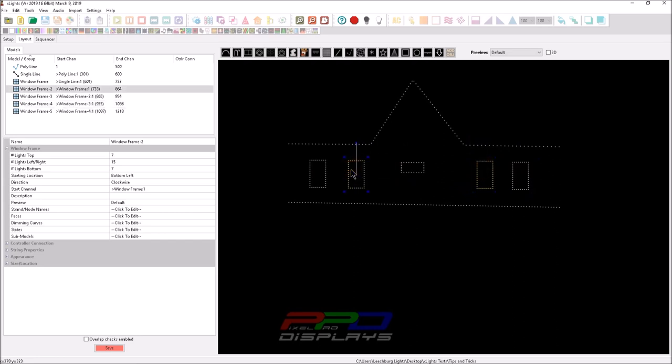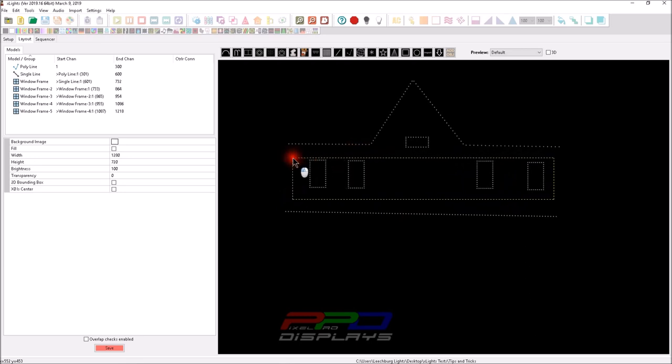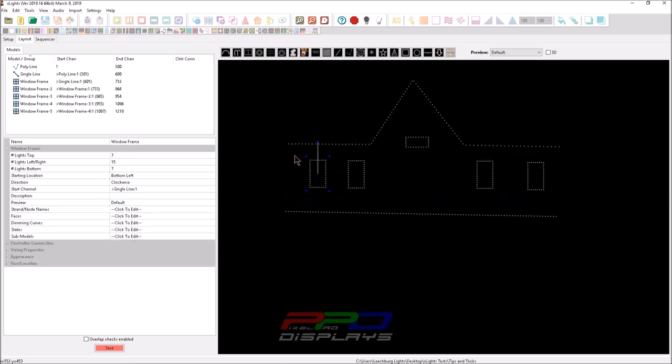And now we've got a couple interesting things. I'm going to move this up out of the way because I'm going to show you yet another functionality here in xLights that will help you organize your display a little bit. So let's grab this window, this lower roof line here. And is it level? It's kind of hard to see if it's level or not. Let's move this down and let's select all of the models that we've got so far.